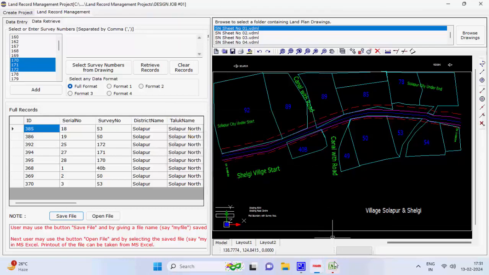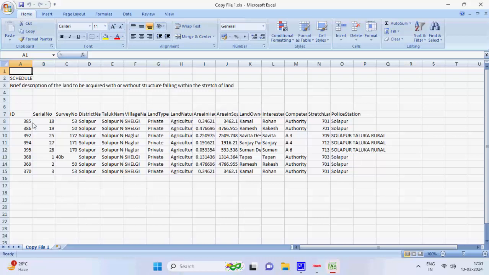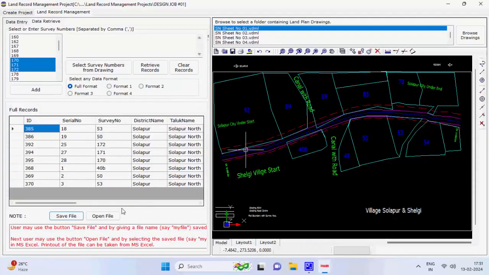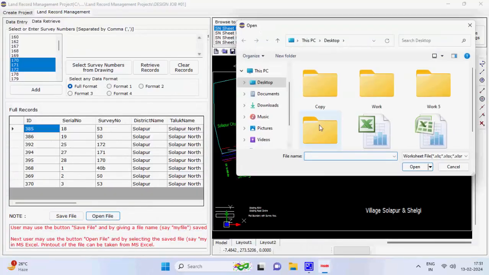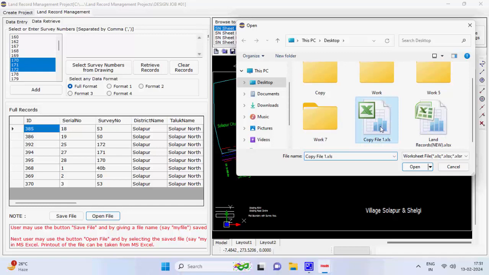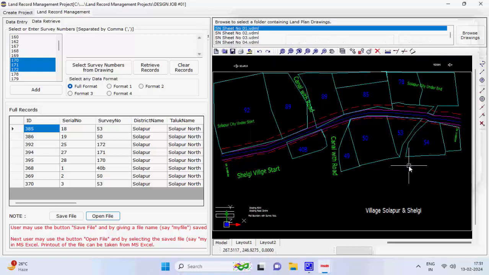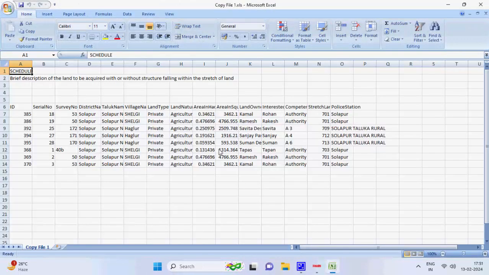Step 67, next, the MS Excel file opens with the records for selected land numbers. After viewing close the MS Excel file. Step 68, click on button Open File as shown at the bottom of the left side panel. Step 69, the open box comes. User may open the saved MS Excel file from its location. After selecting the location and the file click on button Open as shown. Step 70, MS Excel file opens with the selected land record data as it was saved.